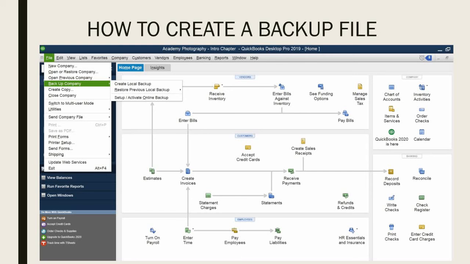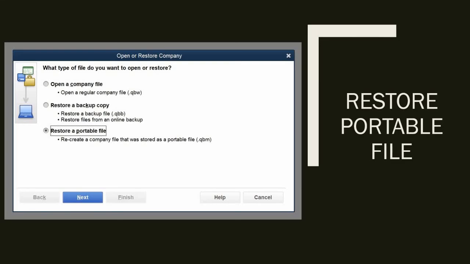Okay? So here you go. This is now how we actually create a backup file. So again, you're going to go to File, and then your options are pretty straightforward. There's Backup Company File. And then it's going to ask you, do you want to do a local backup? Then that's what you do. You're going to select the local backup.